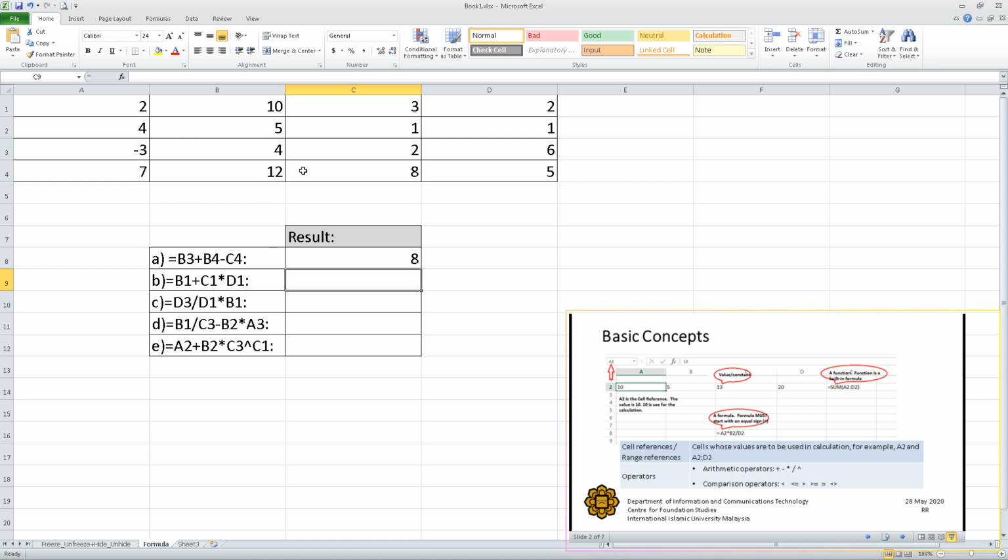So how do you know a cell contains a formula? Either you double click at the cell and it will display the formula again, or you can refer to the formula bar.